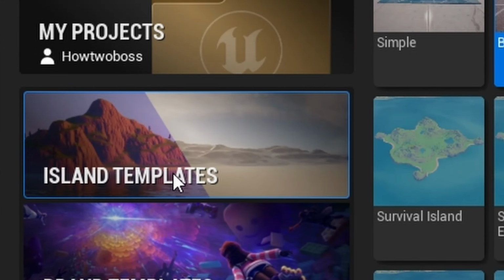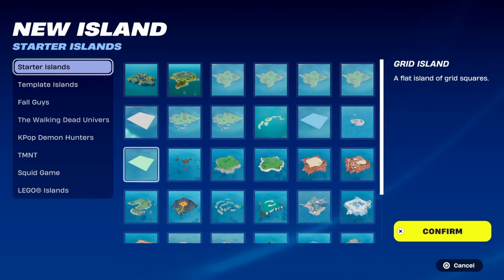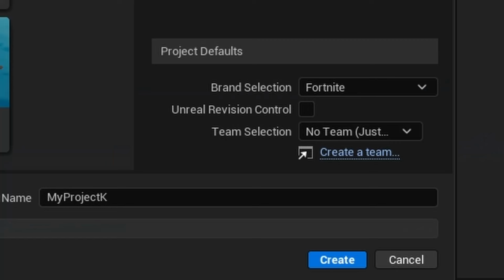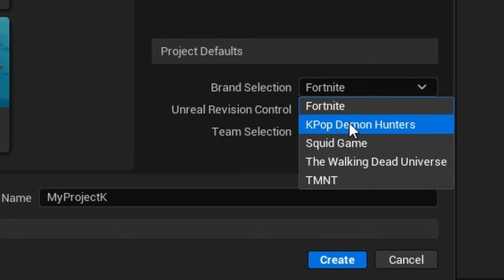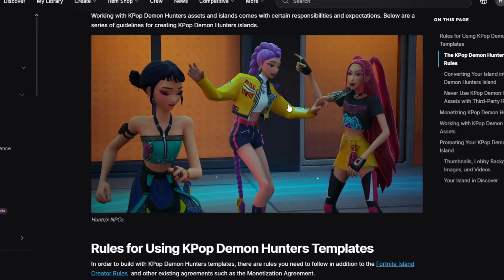You want to go into island templates right here, and you want to just pick any island, so a blank island will do. If you're in 1.0, just go into the islands inside 1.0. It's pretty straightforward. And then down here, it's very important in brand selection. You want to swap this to K-pop Demon Hunter. You'll see this little logo, which is a little star, and you'll know that it is a K-pop Demon Hunter island. Again, there are brand rules, and there's quite a few of them.